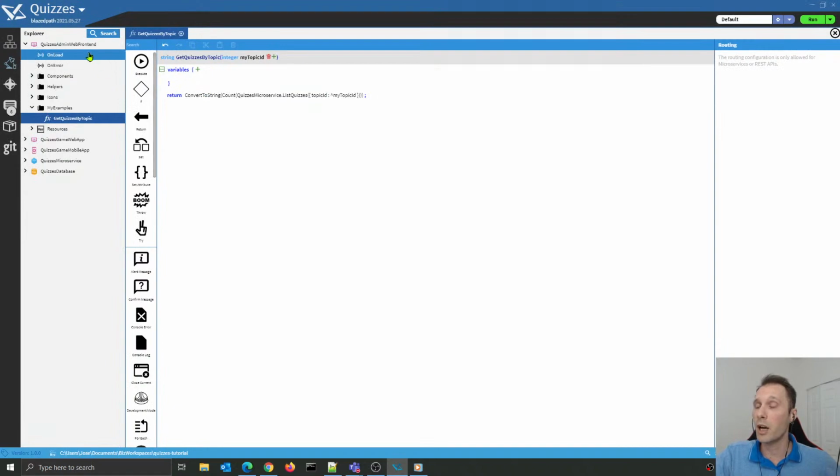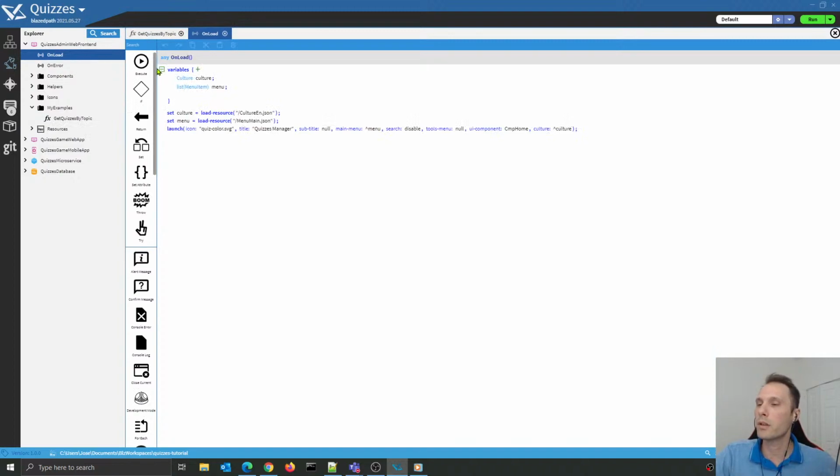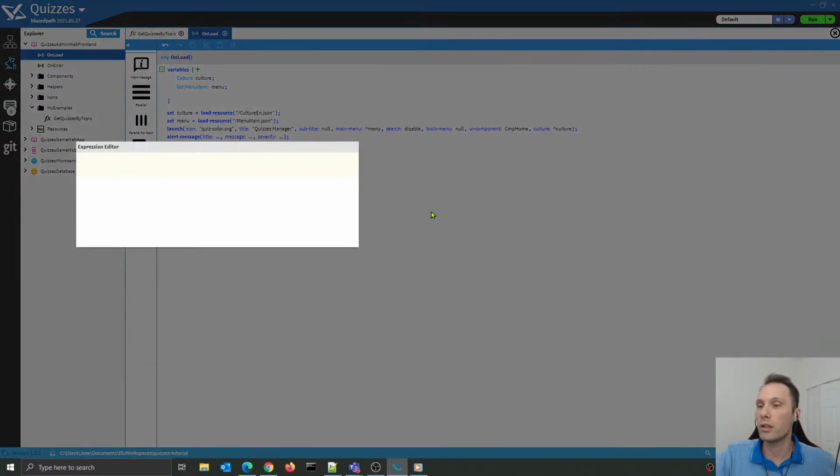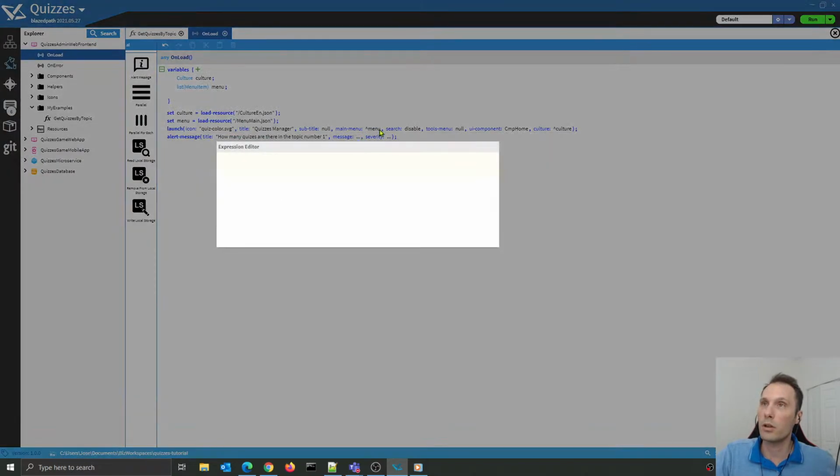So now, because I would want to see this alert as soon as my web page loads, I'm going to go to the onload event. And as you can see, I have a couple of different blockies in here. The blocky I want to use right now is the alert message blocky. This is going to pop up an alert, and on the title I'm going to write how many quizzes are there in the topic number 1.